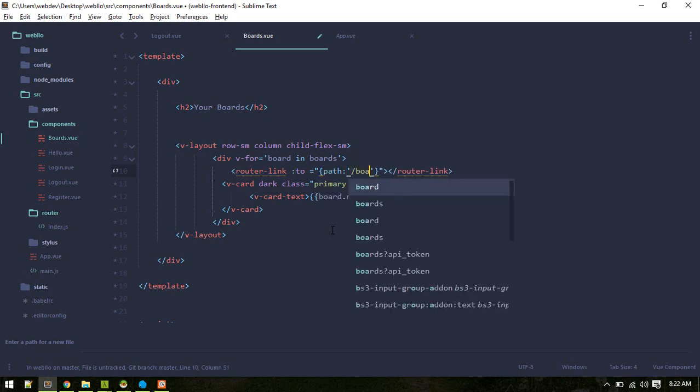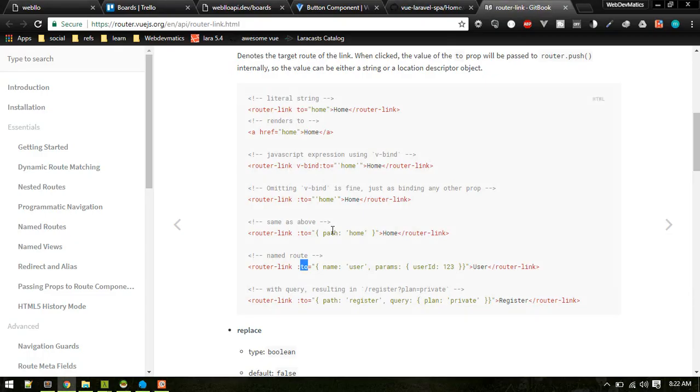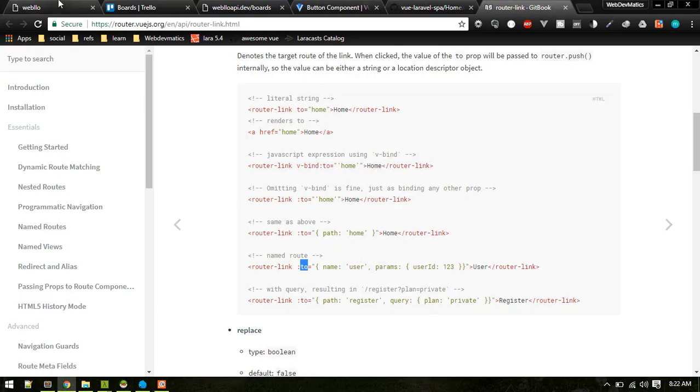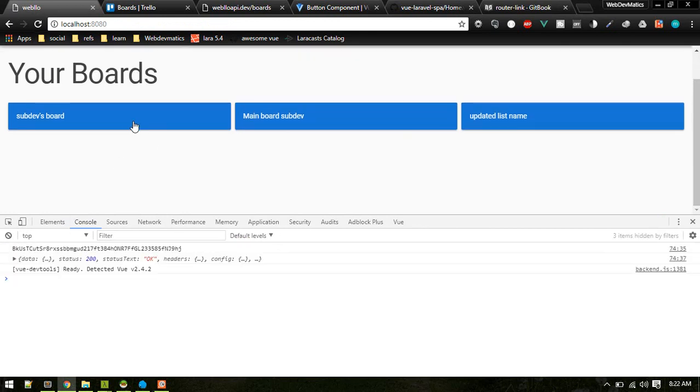Path will be /boards, and we'll be passing a parameter. The parameter will be ID, and this ID will be the board ID. Cool. I think that should work. Okay, no error.